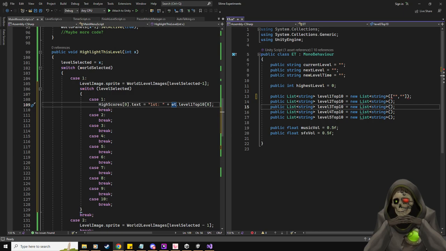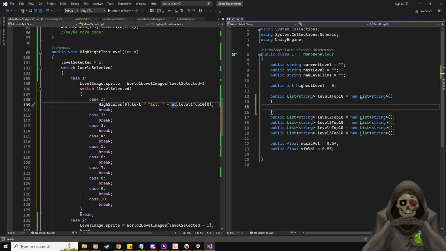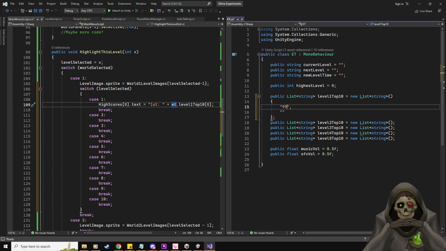String, that's a string list. Using the list initialization keyword. Wait, can I just do that? So hold on. So it's saying I can do this, and then do like that, and that initializes it? Okay. So 99 colon 99 colon 99.